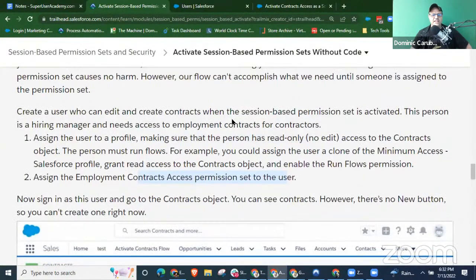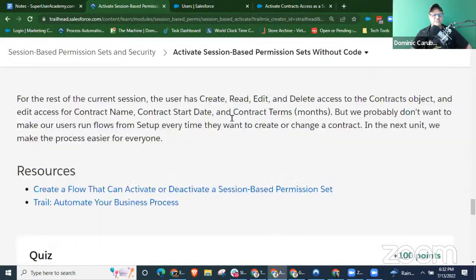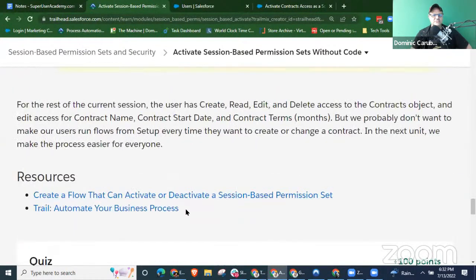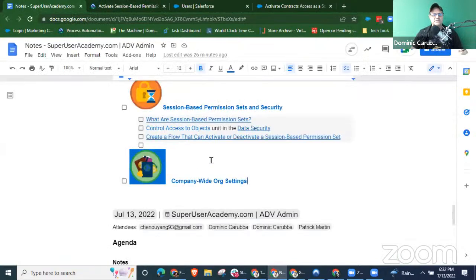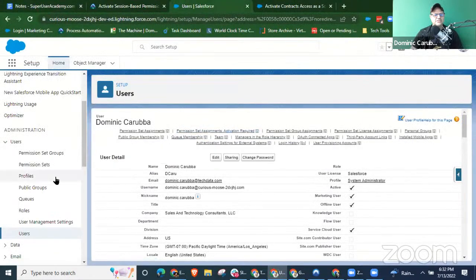Then we're going to log in as the user. So we got to create a new user. I get it. So we created Linda. Can we just use her again? So let's see what the requirements are.